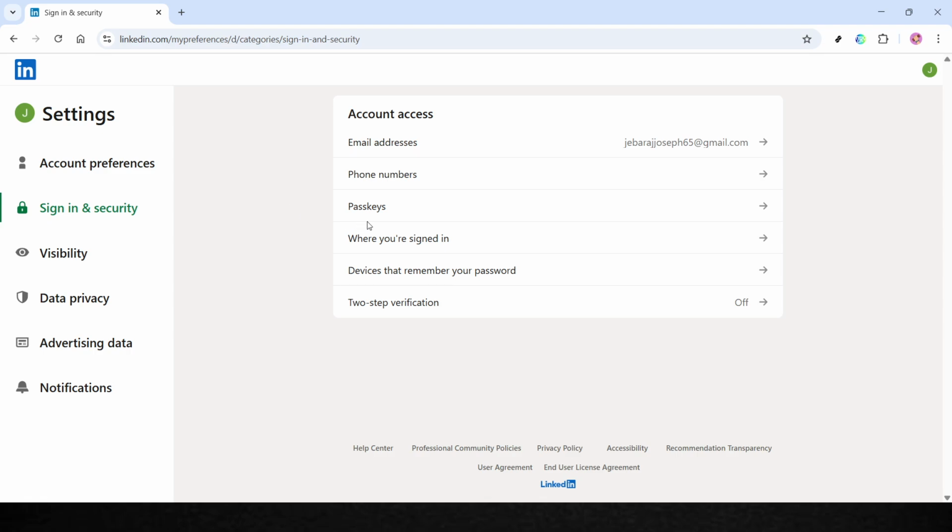As you look through the Sign In and Security page, find and click on the Where You're Signed In option. It'll give you a comprehensive list of all the devices where your LinkedIn account is currently active. This feature comes in handy to keep track of your account activity and manage any devices you might have forgotten about.